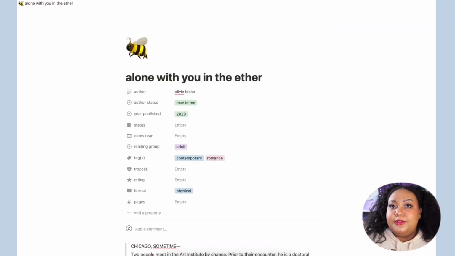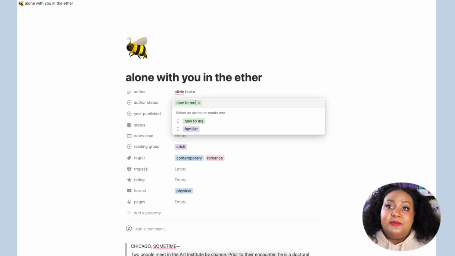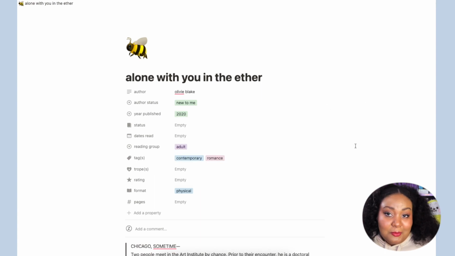Now, this is the more detailed book page. So we have an icon, and I usually try and pick something that is as closely related to the book as possible. And then I have the title, Alone with You in the Ether, the author status, which can be new to me or familiar, the year that the book was published. So far, for the books that I have on here, these are the only years that I've done so far, but I can always add more.